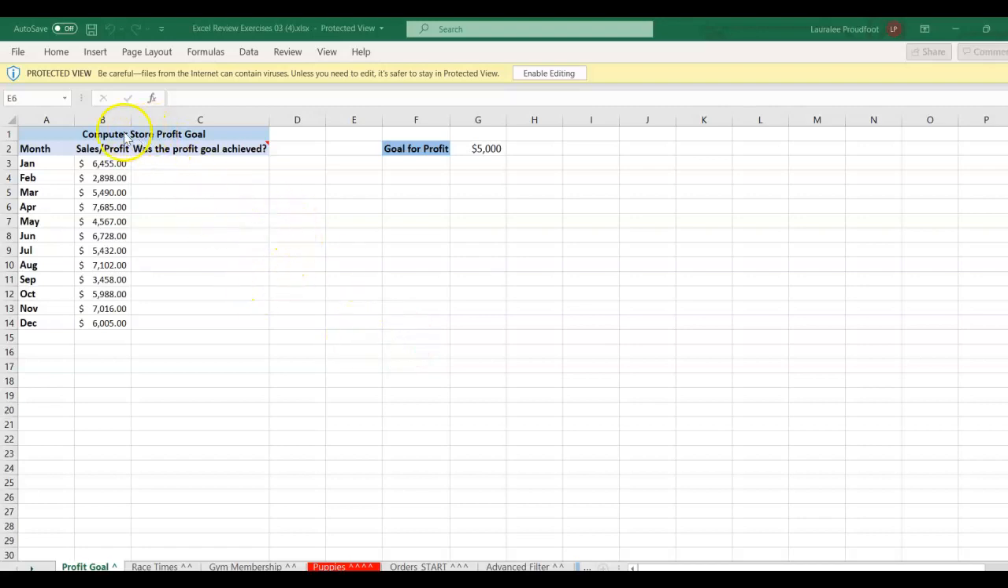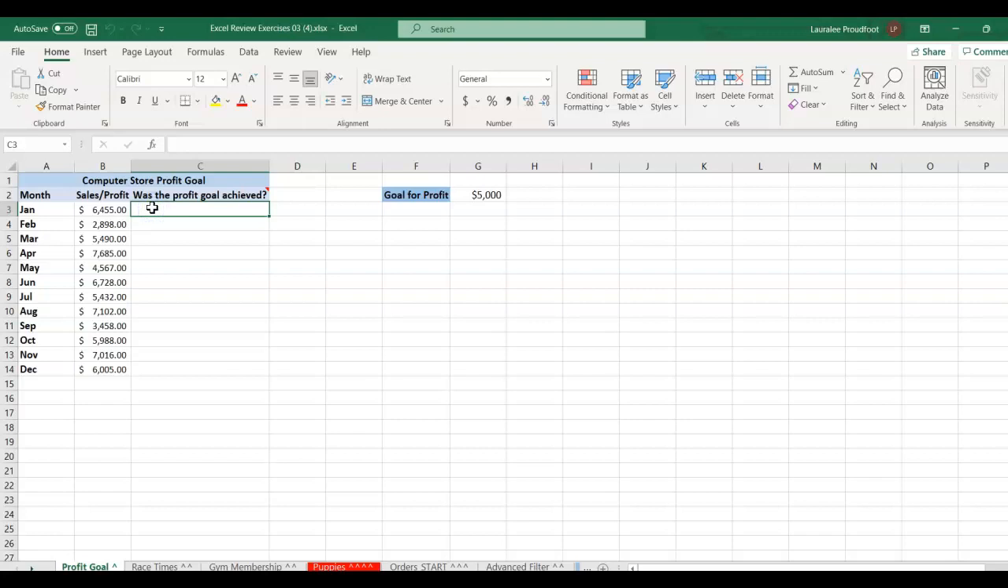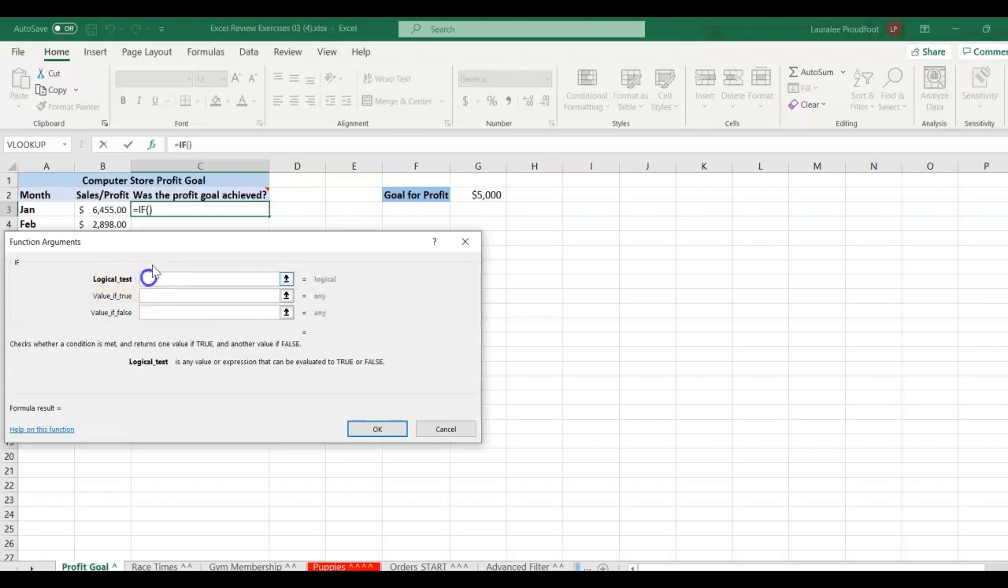Okay, so this computer store profit goal, I need to enable editing, and I'm actually going to do this incorrectly first so that you can see what happens if you do it wrong. All this is a simple IF. So if the profit they got is less than or equal to the goal for profit, if it's less than that, then they fail.